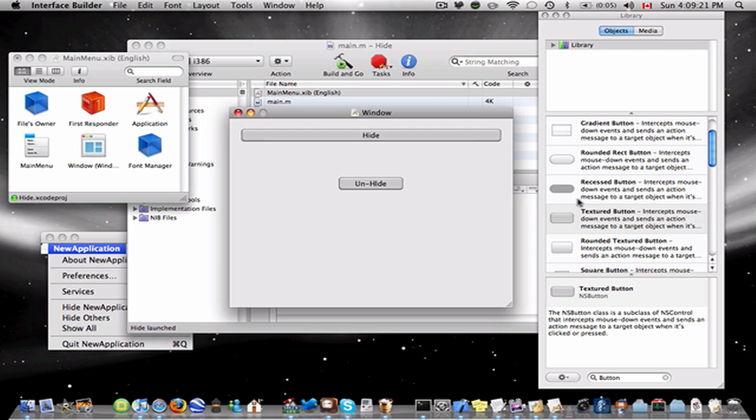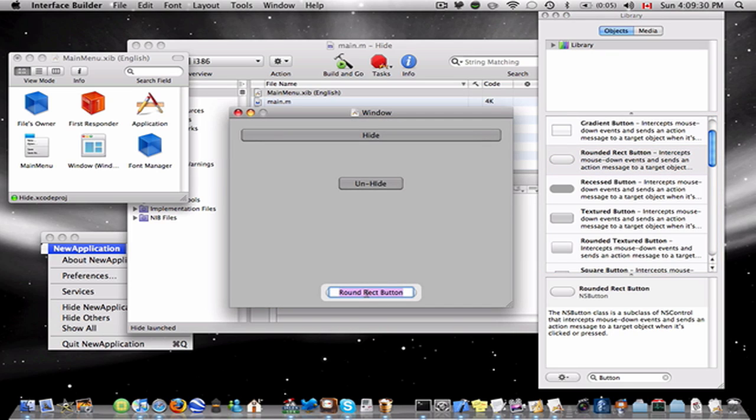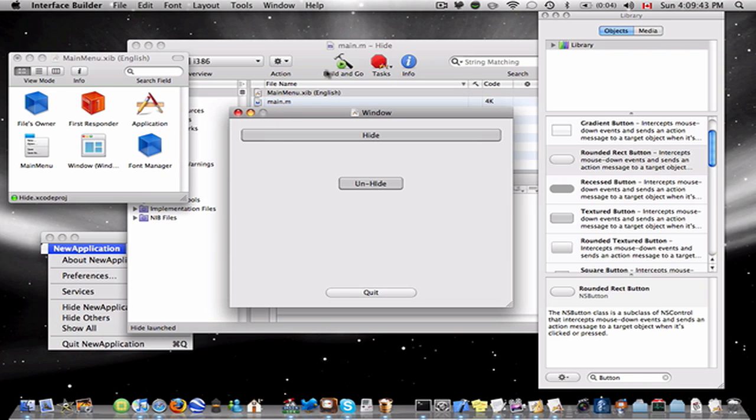And I also put a round rect button right here. This is just for quit. Just another thing to play around with. Do the same, drag it to the applications. And there's a thing called terminate, which just quits the application.